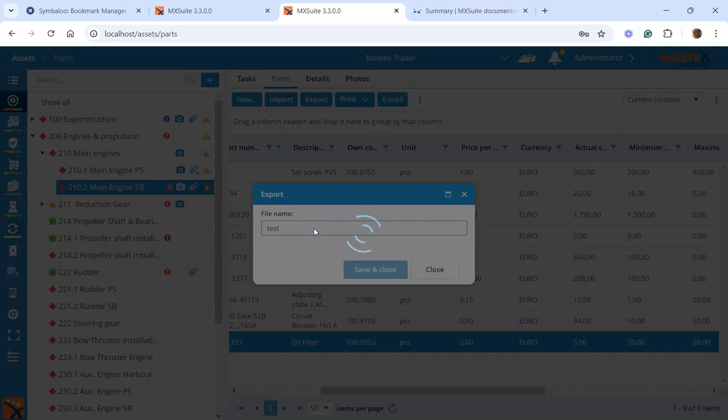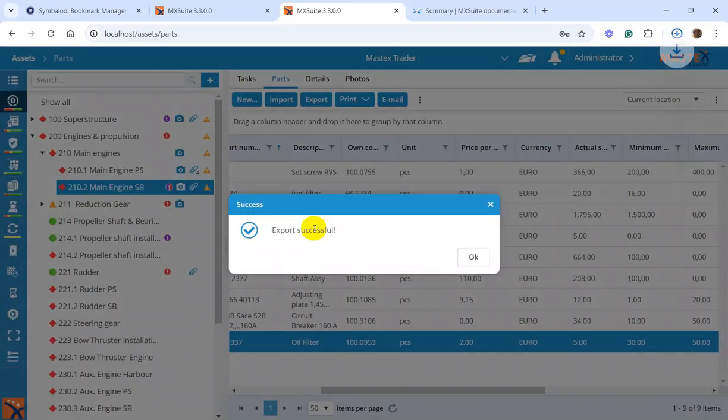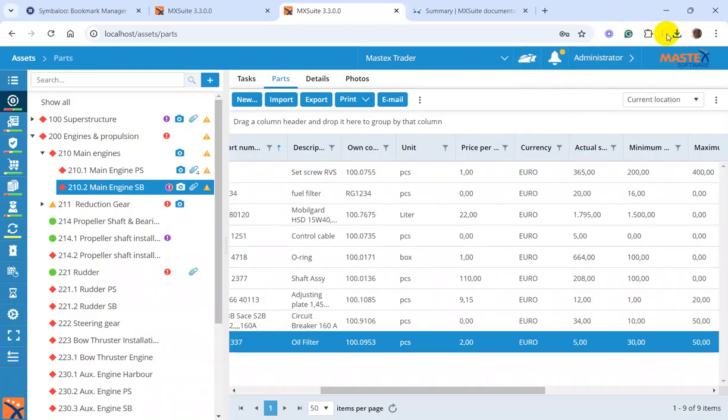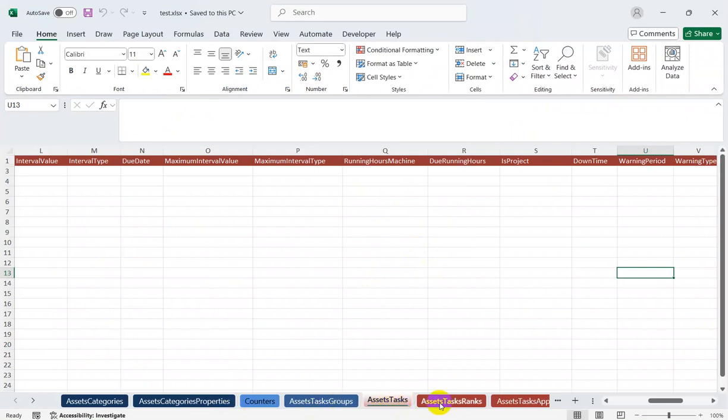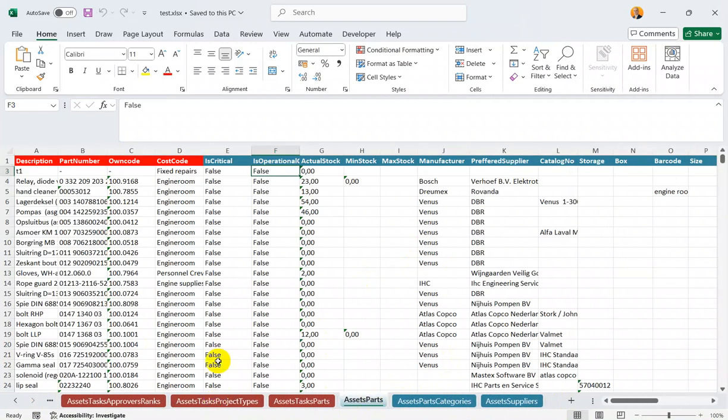If you export, you have to enter a file name, and at that moment, an Excel file will be downloaded. Here you have the list with all the parts now. But this is just a list of the actual situation. Keep in mind, the system that you have on board is constantly synchronizing with the office. So what you see on board of the ship, they see also in the office. So there is no need.